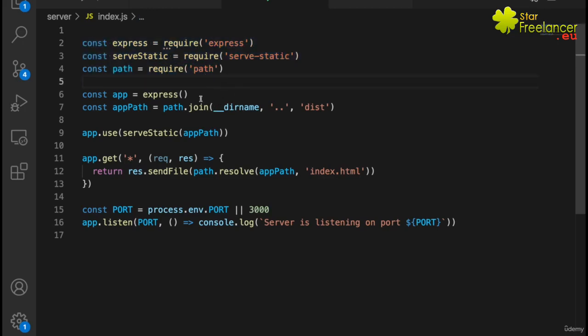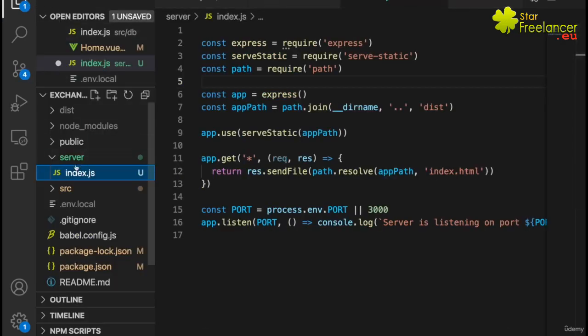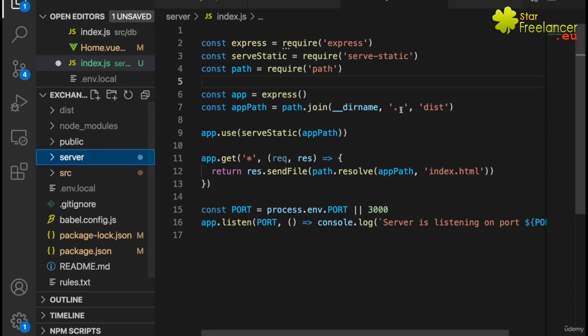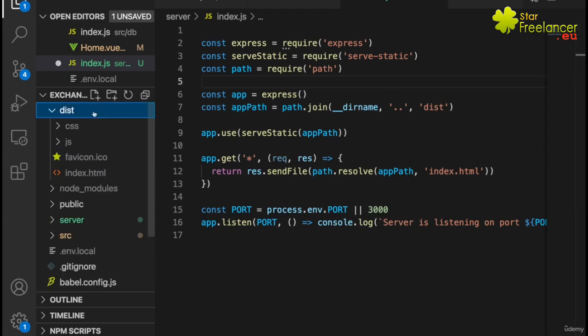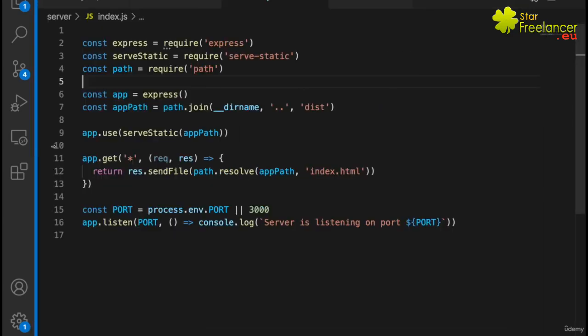Basically, what is happening here is we are creating an Express application. We are telling the Express application to serve the files from a path, which is our directory name. Our directory name is the current directory we are in, this index.js in the server folder. The dot dot means it goes outside of the server folder, and the dist folder is this dist folder here. So basically I'm saying here to serve all of my static files in the dist folder, so my Vue.js application.